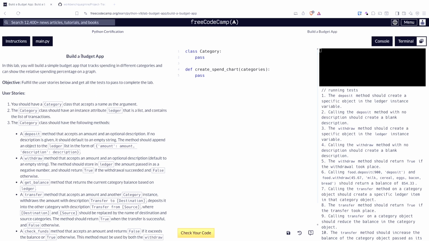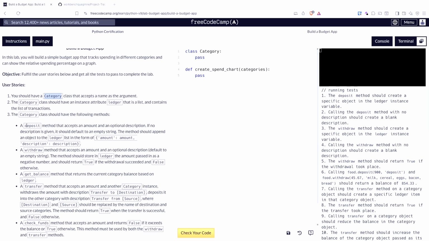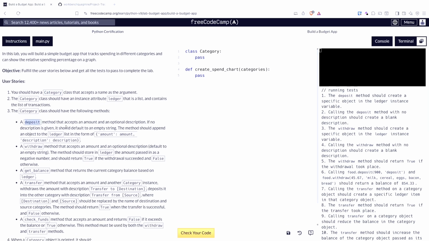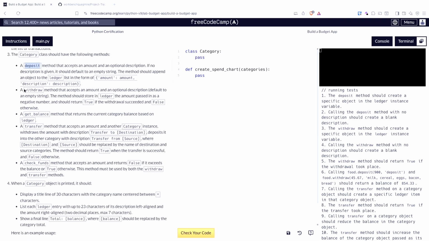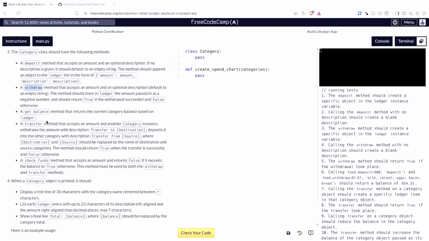So, Free Code Camp has a budget app, and we have a project app. So we have a project tracker app. Where they have categories, we have projects. Where they have deposits, we have a time budget. So we create a time budget. We log hours against our project instead of withdrawal.